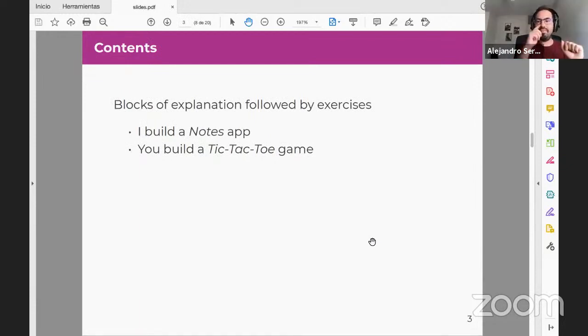So more about the workshop. As I said before, the idea is to have blocks of explanation followed by exercises. So the deal is going to be, I built the boring notes app. It's more like a to-do list. That's the typical example.